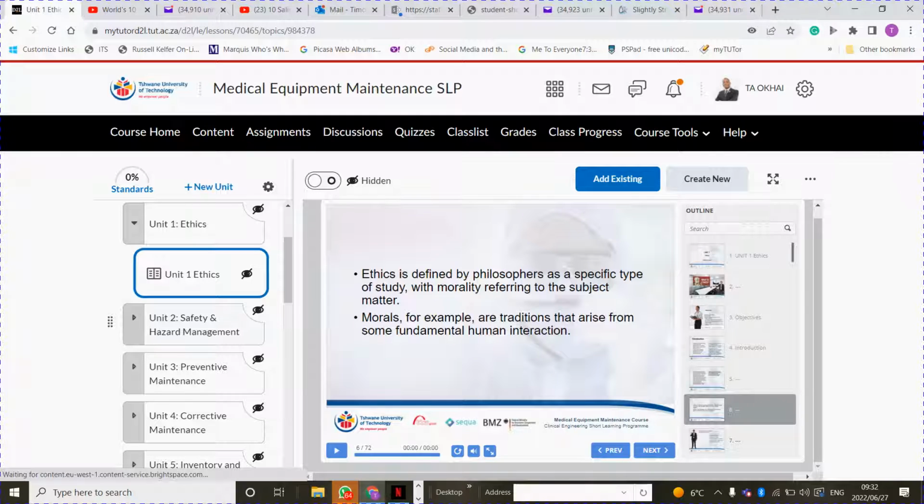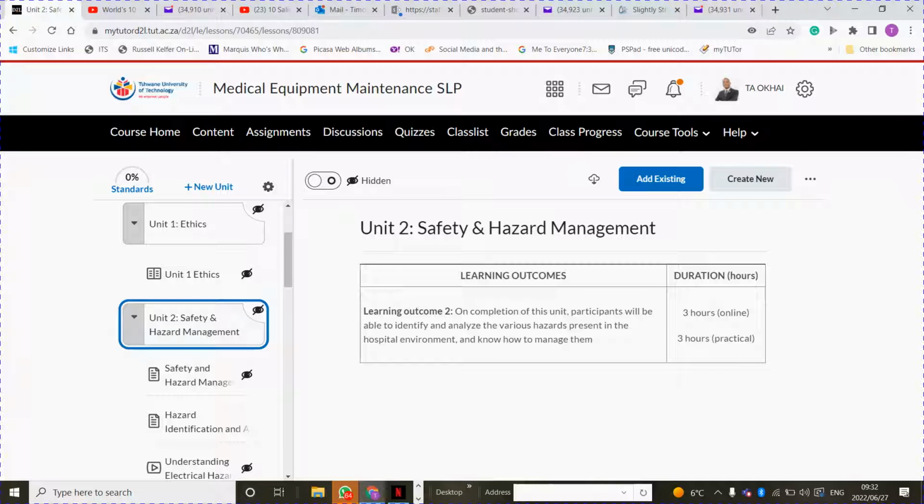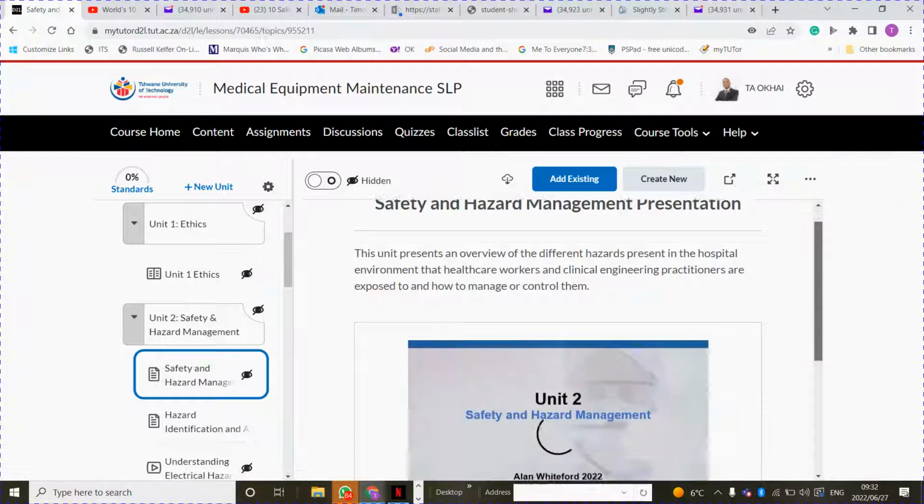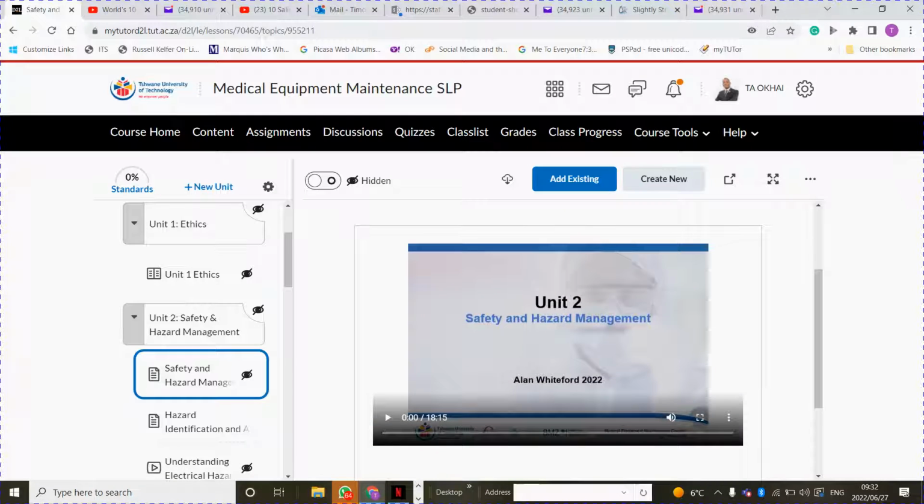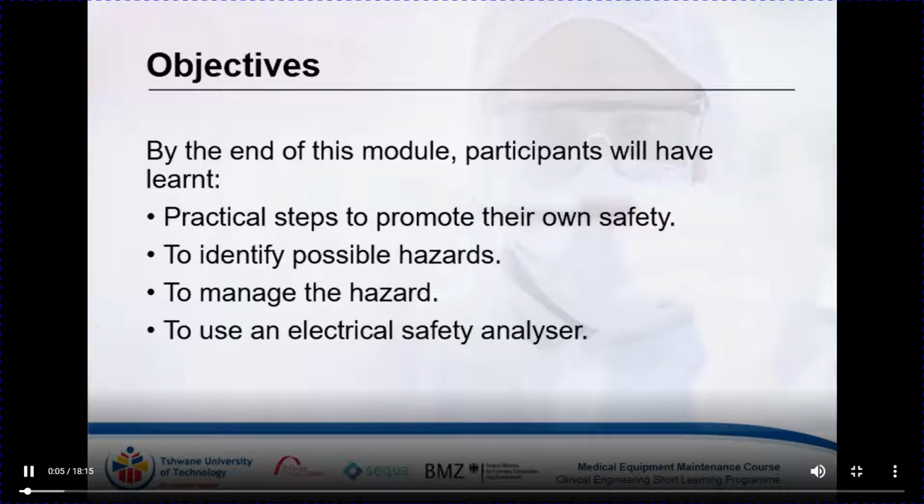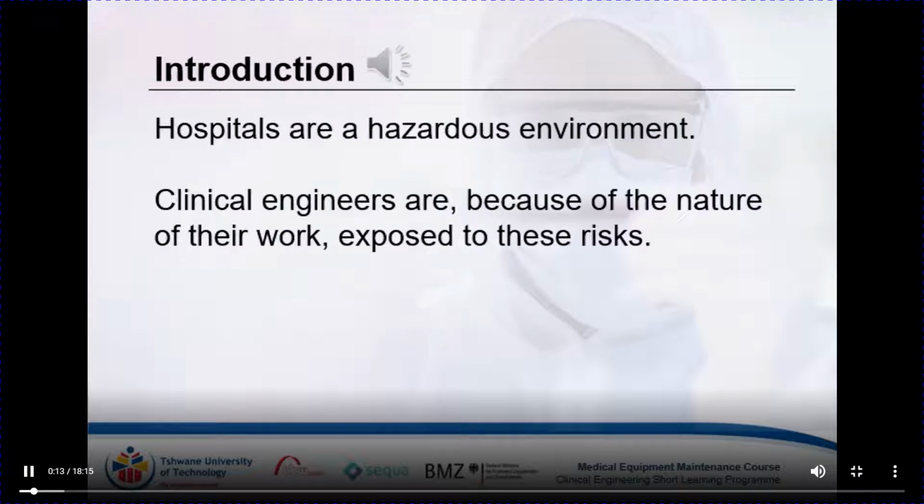And then for safety and hazard management, these are the learning outcomes. Then we have a PowerPoint presentation here from, let me expand it, from Alan Whiteford. So if I click here, it should start playing. Okay, I'm waiting for an audio to play. I don't hear an audio.